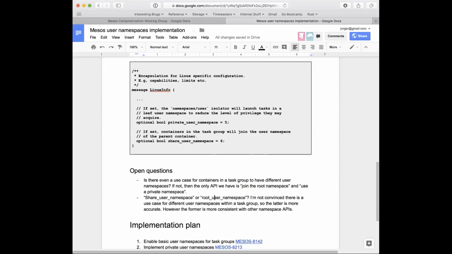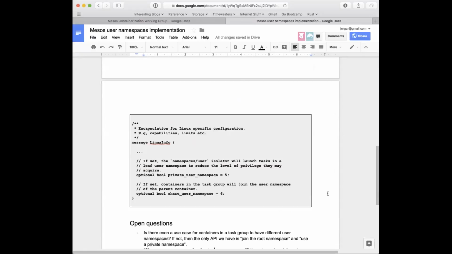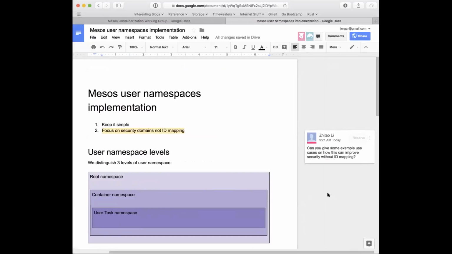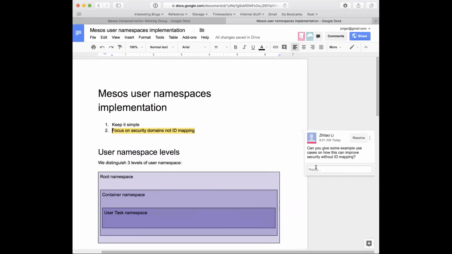Can you hear me? Yes. Okay. I was just doing the comparison with the PID namespace. Actually, in this isolator, there are only 2 levels, right? What you try to introduce here is a 3-level namespacing feature, like root versus container versus user, and for the PID namespace, for example, there are only 2 levels, right? No, for the PID namespace there can be multiple levels.